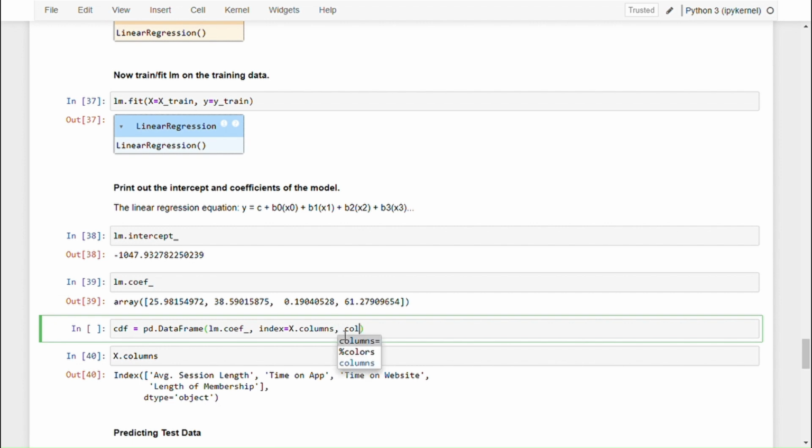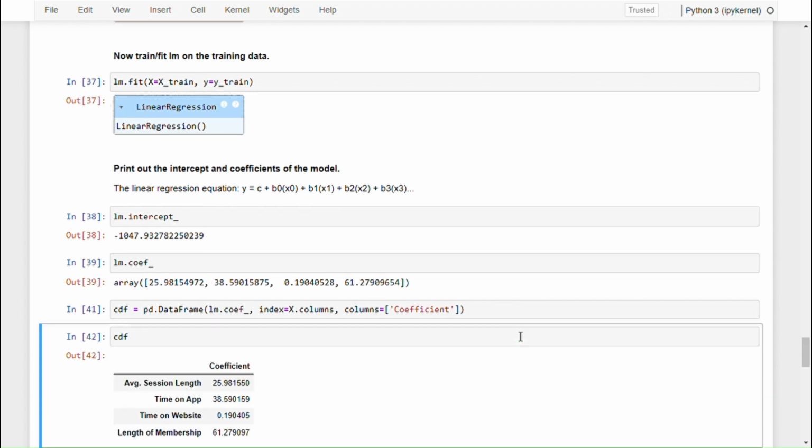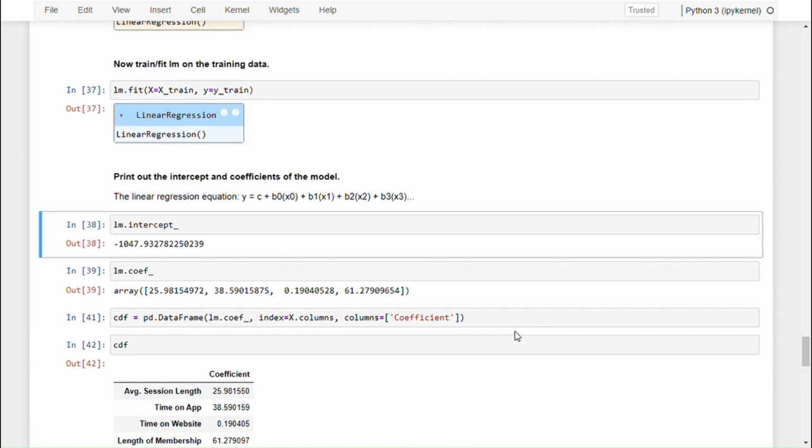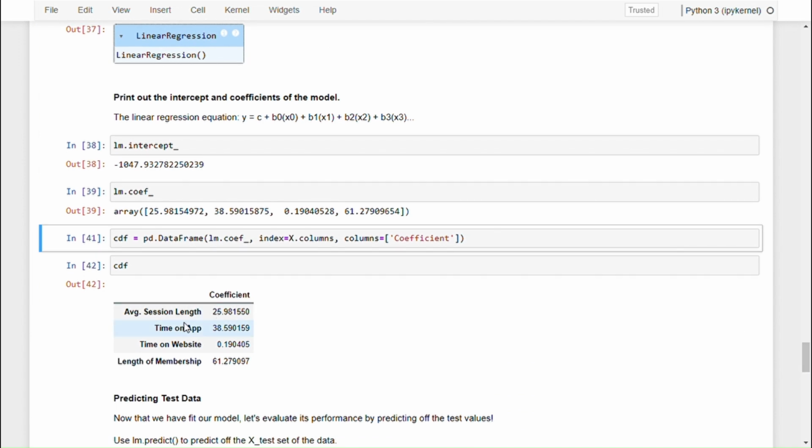And for columns, we can pass in a list. It will be just one column, so we just need one name. We will name it coefficient. Now let's check the cdf. So we have coefficients for all four of these columns now.